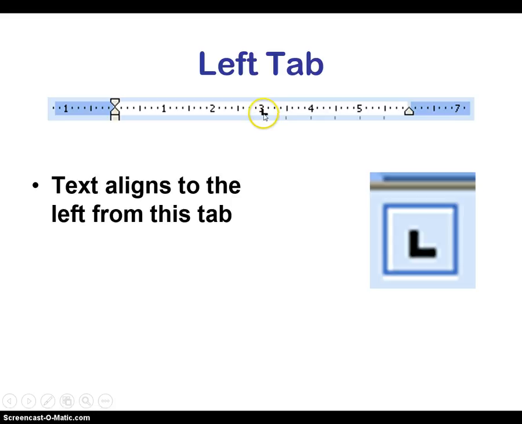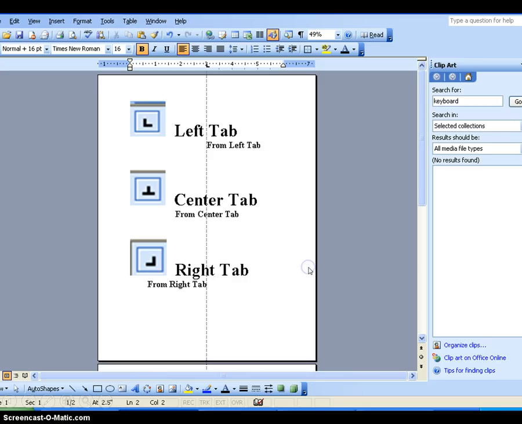The symbol for a left tab looks like an L, and your left tab aligns things to the tab. So if I was over here at the very beginning where my margins first begin and I press tab, it will automatically jump to 3 where my left tab is. Here is an example of what it looks like if it's aligned with your left tab. You can see in the ruler we have a left tab, the line goes down. This is an example. It starts at the left tab and then it would move forward to the right.